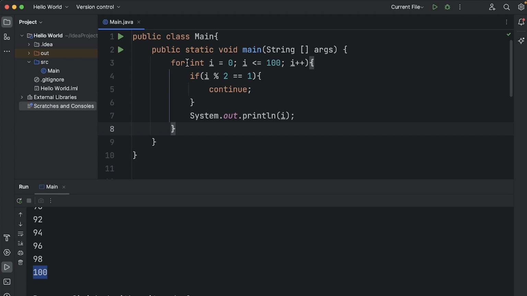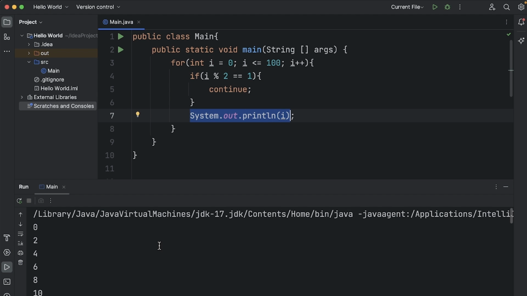So again, we're going into this for loop. I initially is 0. Is 0 mod 2 equal to 1? No, it doesn't. So print out I, which is 0. Then on the next iteration, I is now 1. Is 1 mod 2 equal to 1? Yes, it is. So continue. Don't go into this print statement. Just go back up to the for loop.